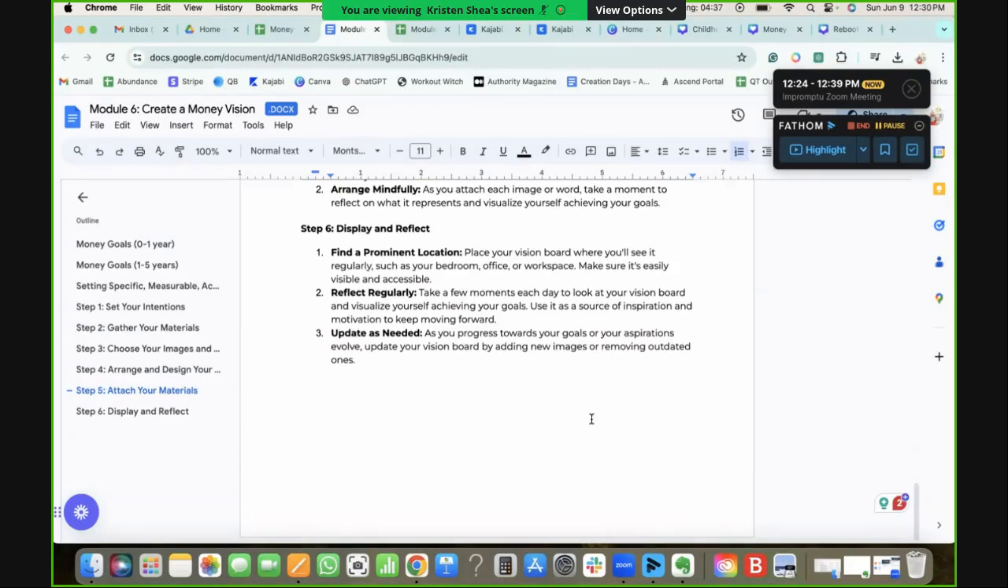So just put it somewhere you can see every day. Take time to sit with it, create those feelings, use it in your meditations if it's helpful, and then just update this vision board as needed. I make new ones all the time.